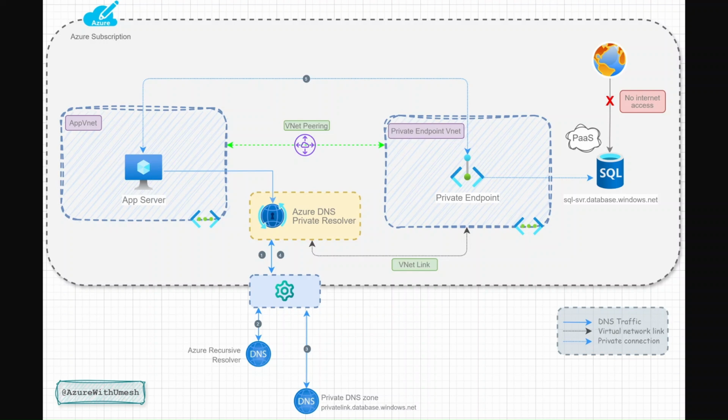Today we are going to talk about the Azure Private Endpoint. Here we are trying to connect Azure SQL database, which is a PaaS service, to an infrastructure service which is running on an Azure VM. So you can see we have utilized multiple services to achieve this.